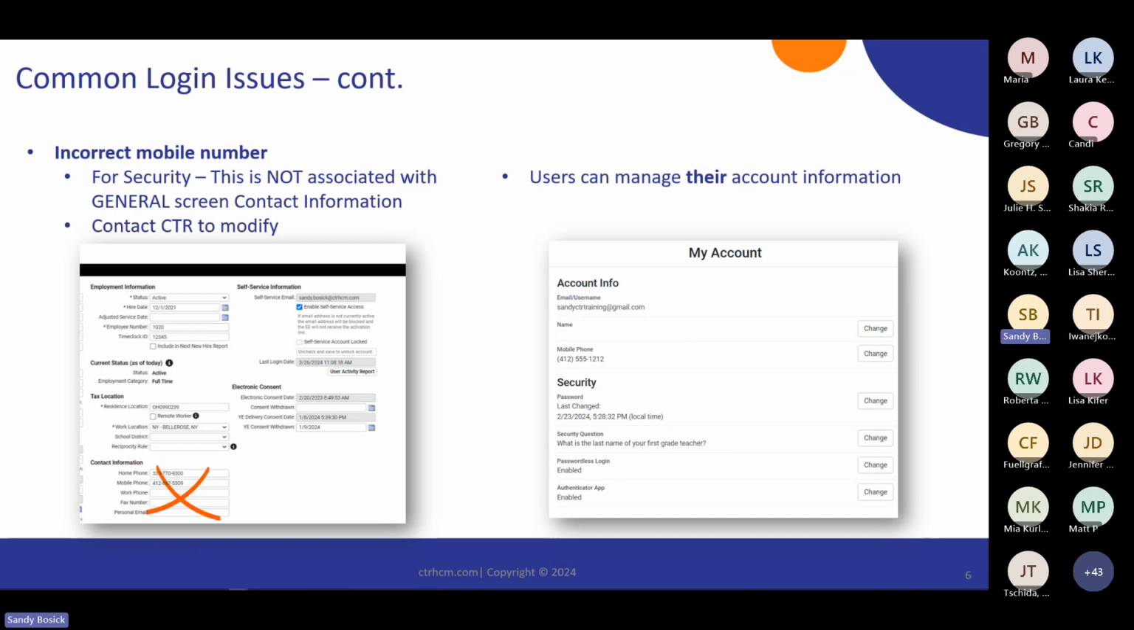Unfortunately, that is not the case. That contact information that you see on the general screen is for your ability to call them with that mobile number, or maybe a supervisor or manager to know how to contact them. That number actually does not get updated automatically with what you put in there.